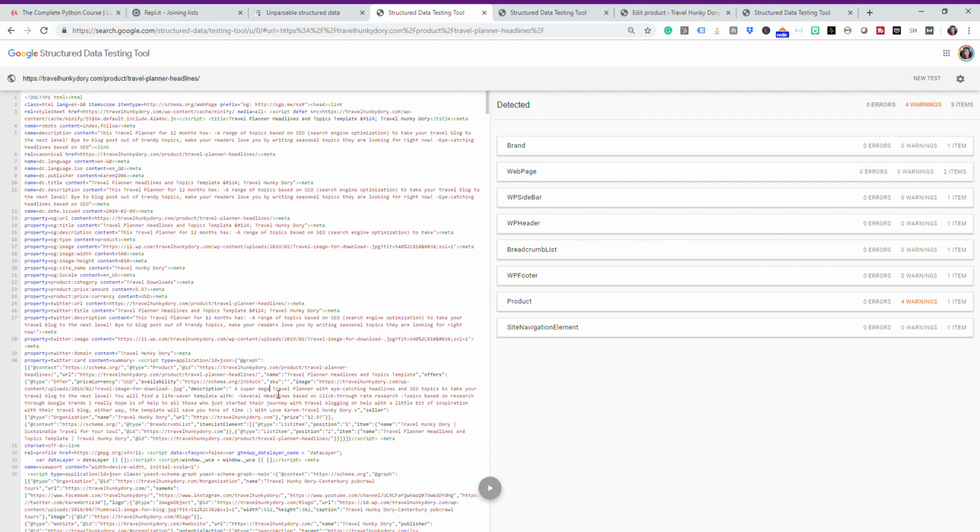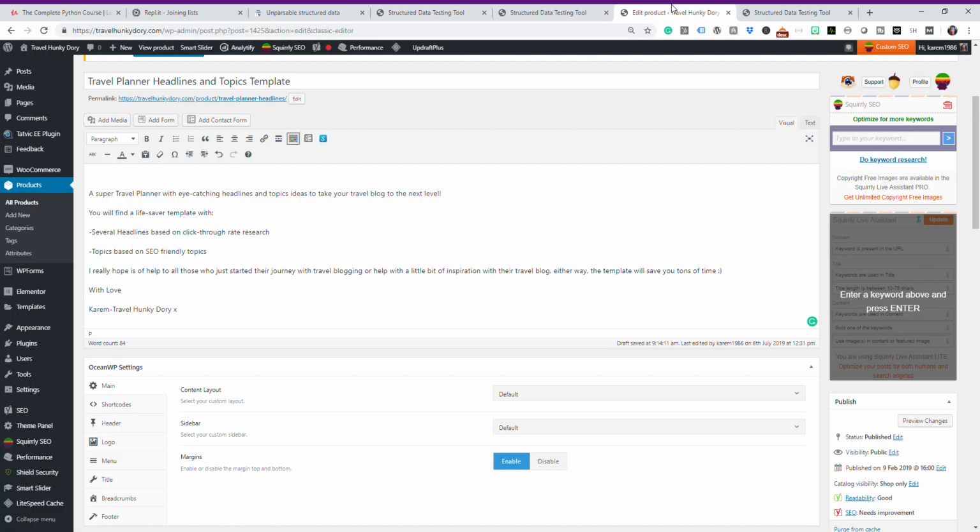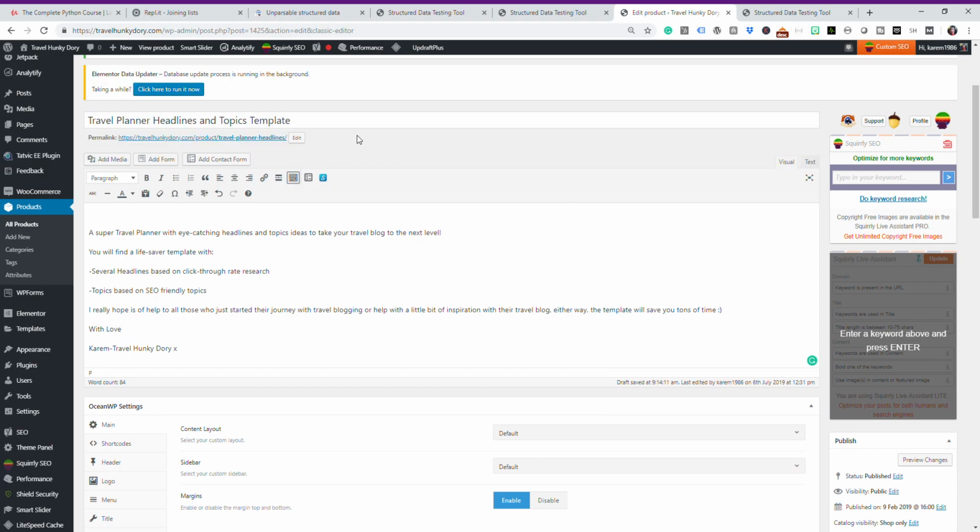So the third step, and very important, is to go to your admin and check if you have those quotation marks. In my case, I did have a double quotation mark here around travel planner. I had a quotation mark here, and I had a quotation mark here as well. So I wrapped travel planner in quotation marks, and that was giving me the problem. So I'm just going to get rid of them and click update.